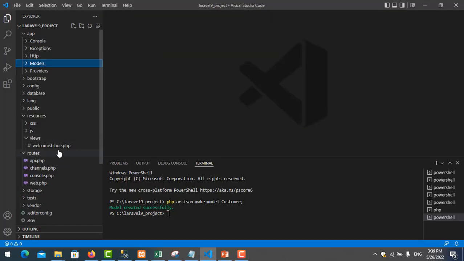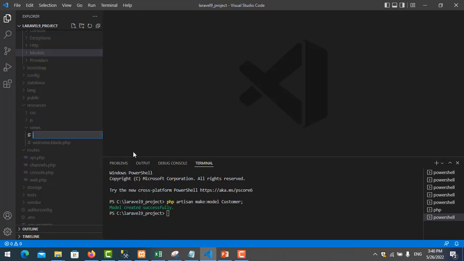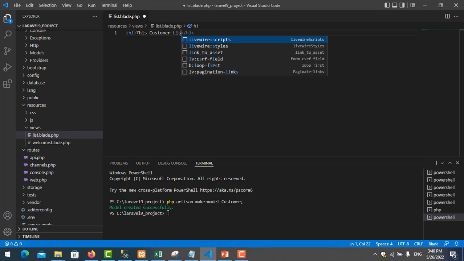Okay, here is my project, and now I start to create one view. So new, we can put the name list.blade.php. Okay, so some data. This is the customer list.